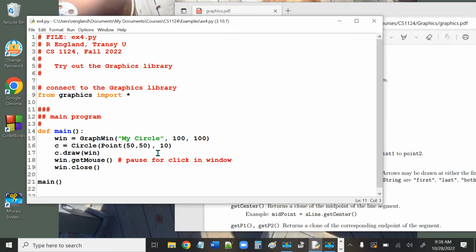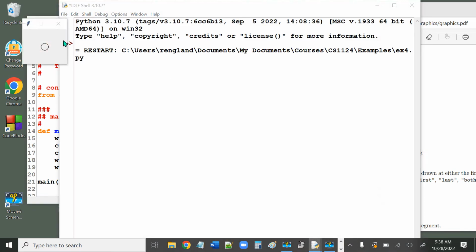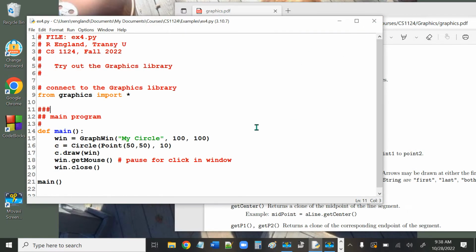Look at this. Pause for a click in the window. It's waiting for me to click the mouse inside the graphics window. And then it will close the window, clean up the mess, do all the cleanup work, and then it will exit Python. So here's my mistake. Run module. Instead of clicking on the X, I'll just click anywhere inside this window. There. No harm, no foul, no big paragraph of death, and everybody's happy. So now I can get it out of the way.